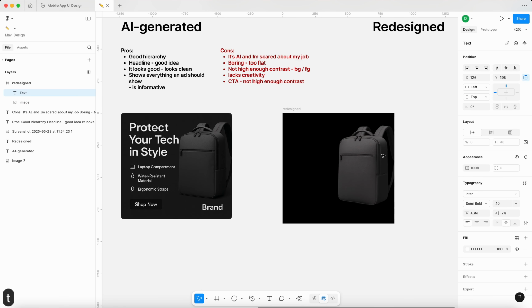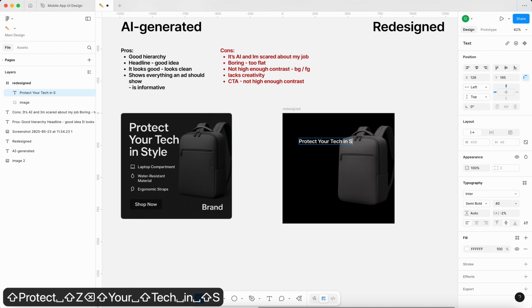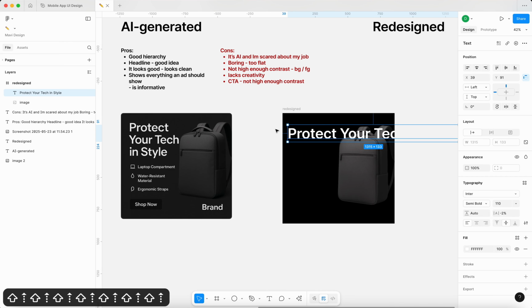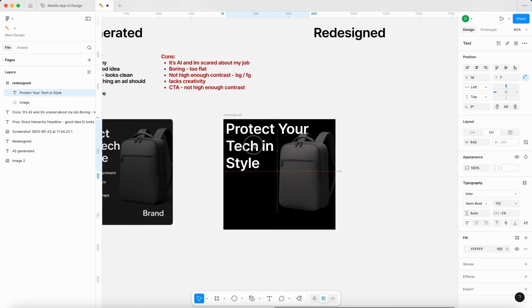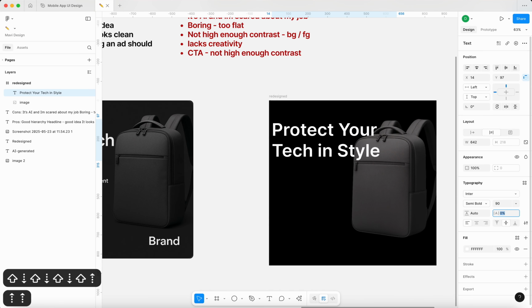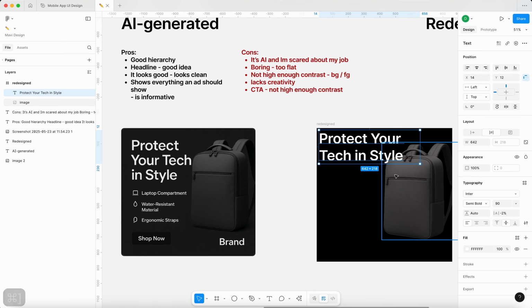For example, with the headline, I think we could go big with the headline. I think we could go with "Protect your tech in style." I think we're working with Inter. I think ChatGPT is actually using Inter. We can use that as well. I like the font. It's getting a bit overused, but not a big deal. I think this could be placed behind the backpack.